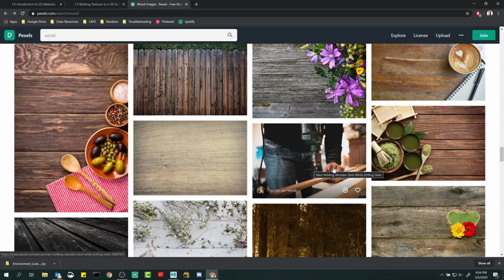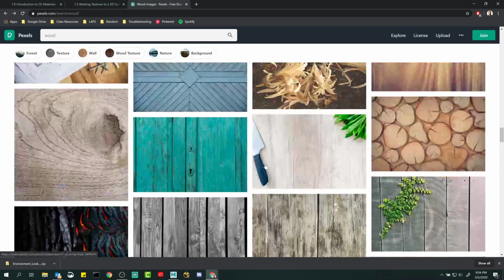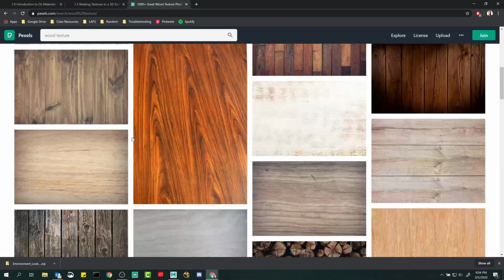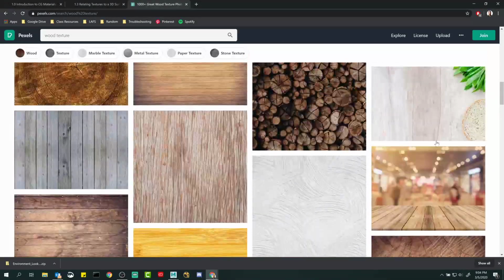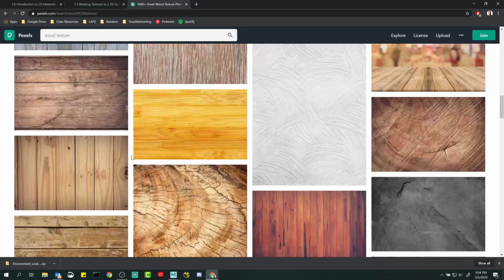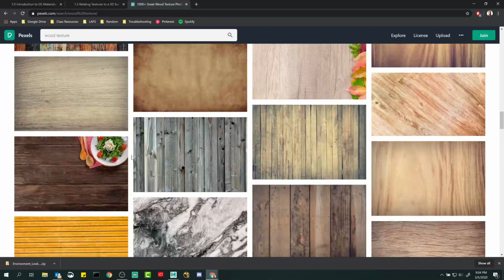Man holding wooden stick while drilling hole. I don't think we need that. We're going to do wooden texture. So that'll get rid of most of the crap you don't want. There's still a couple ones that aren't very useful, like this guy and that one, but you can see the results we're getting are way, way better.